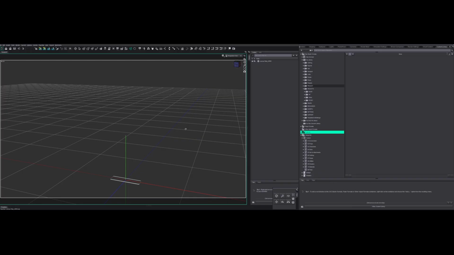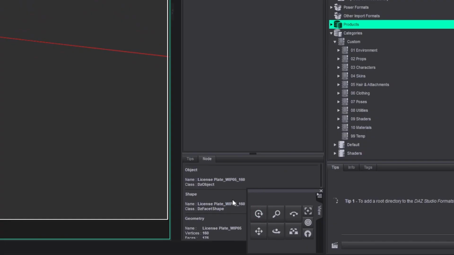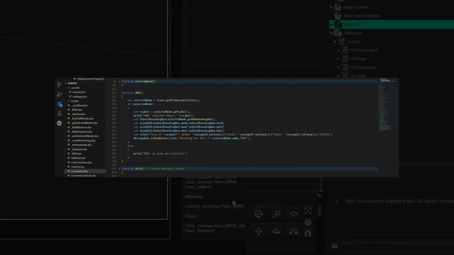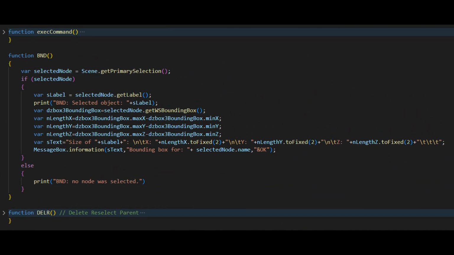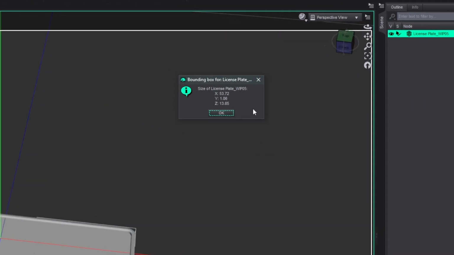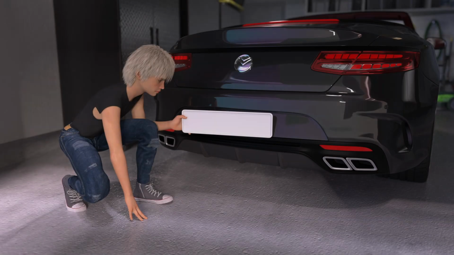Does it have the right size? Unfortunately, the node properties do not show this information, and as far as I know, out of the box DAZ Studio does not offer a simple function for measuring. But I wrote a simple script telling me the selected object's bounding box, which is enough for me to confirm the proper import. It's a bit more than 53 centimeters wide, and that's right considering the bevel around the plate.